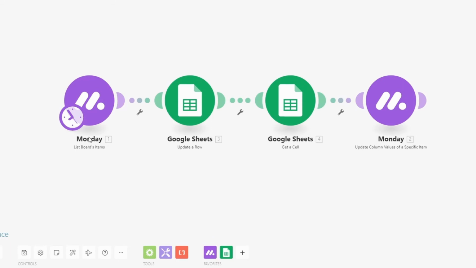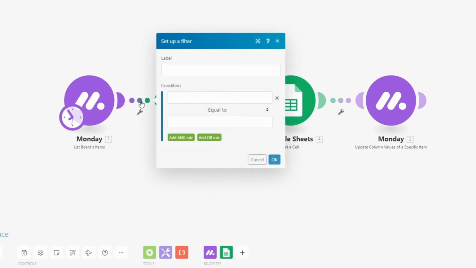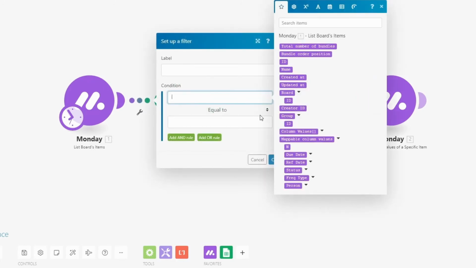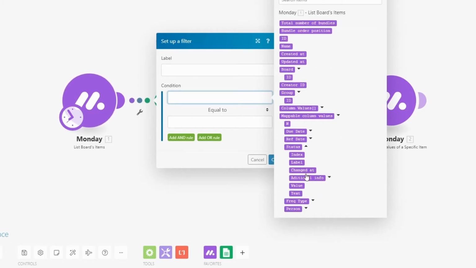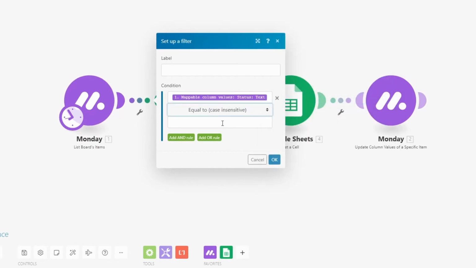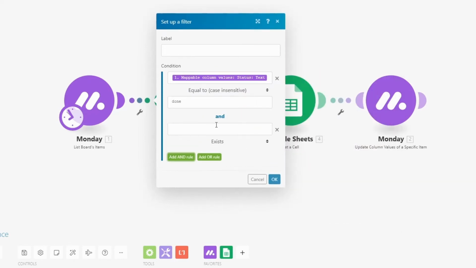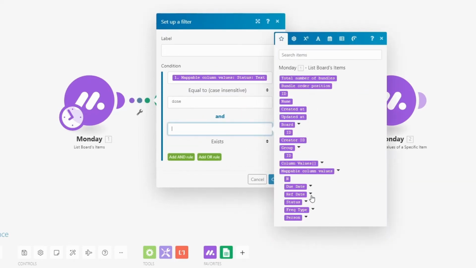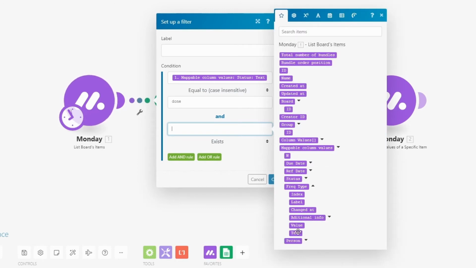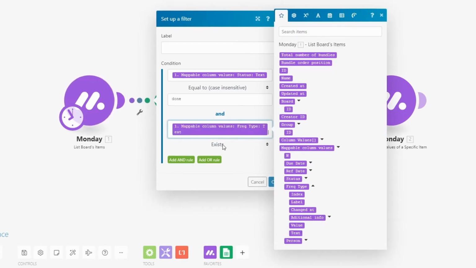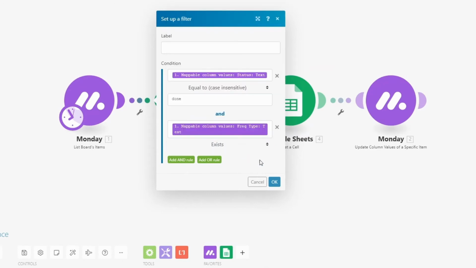Okay, so that's the basics of that. We do need to put a filter on this because we don't want to update every item. We only want to update those that have a status of done text. I'll change this to case insensitive and done. And we also want to make sure that the frequency type is valid, so we're going to just say it exists. So that's good. All right.